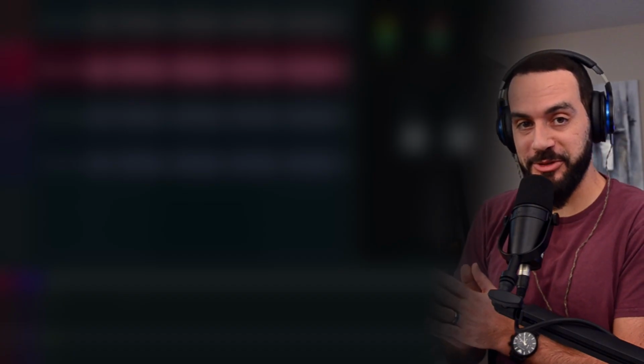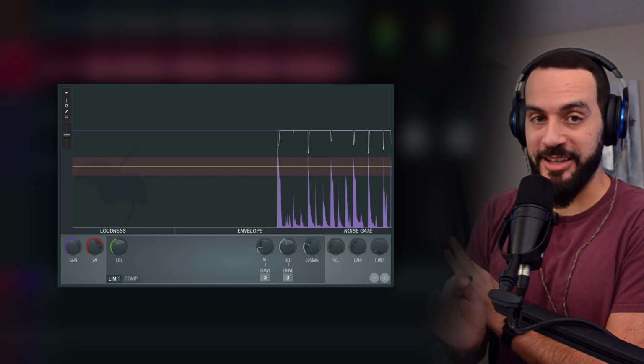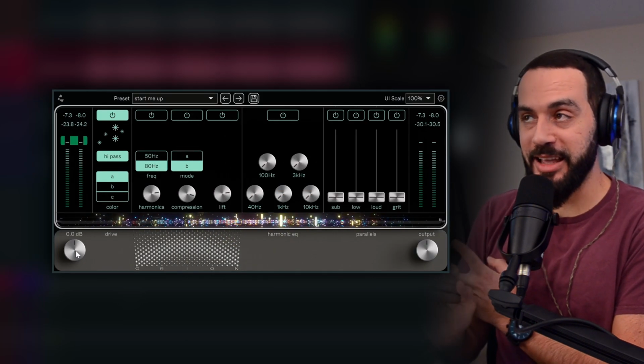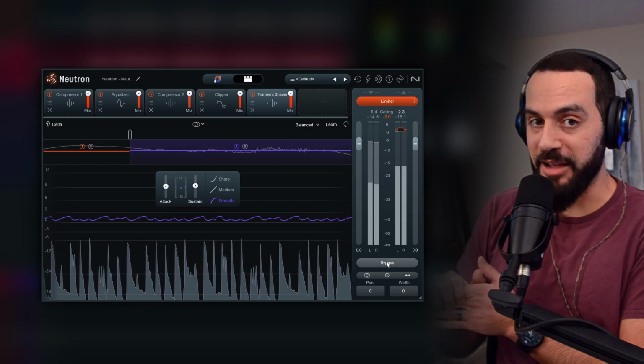Now time for the reveal. So A was the stock plugins, B was Safari pedals, C was Orion, and D was Neutron 5. And if I can pick which one my favorites were, I would say it was a tie between Neutron and Safari pedals. Neutron still felt a little bit cleaner and more punchy.